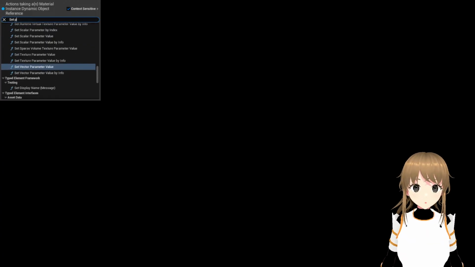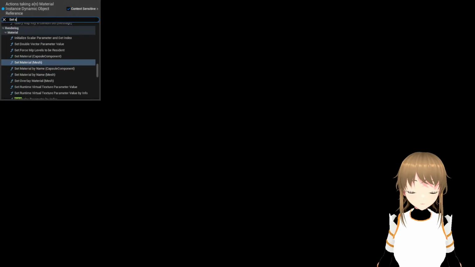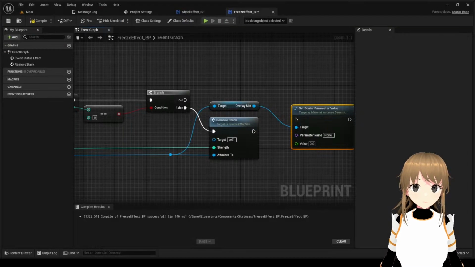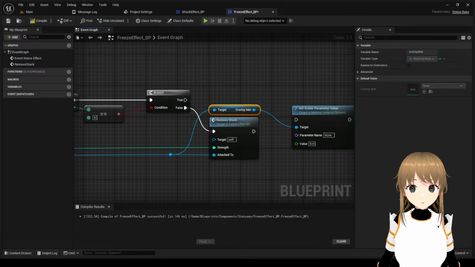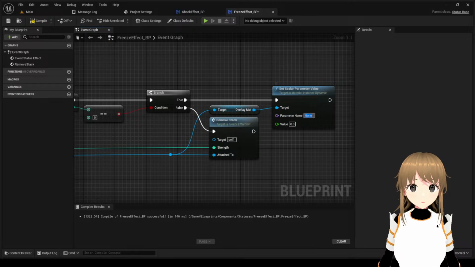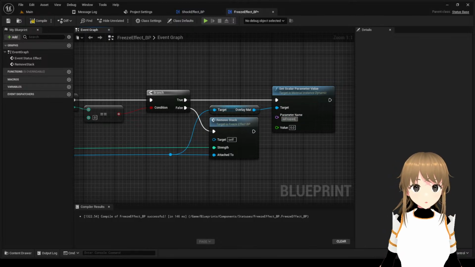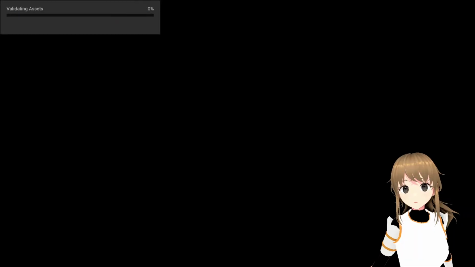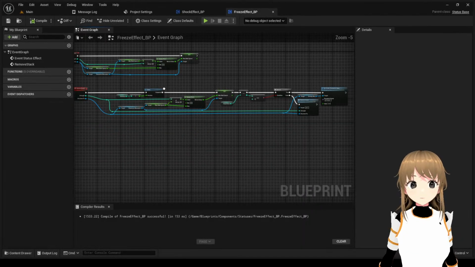Set scalar parameter value. Is frozen to 0. Okay.